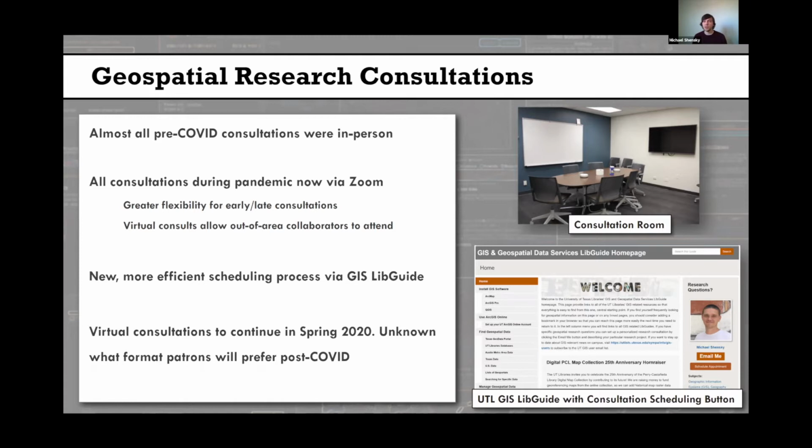We have multiple chairs where we can fit 5, 6, 7 people in the room if necessary. Usually most of our meetings are one-on-one, or me meeting with maybe 2 other folks for a consultation to discuss a research project. But since March, all of these research consultations have been conducted via Zoom.